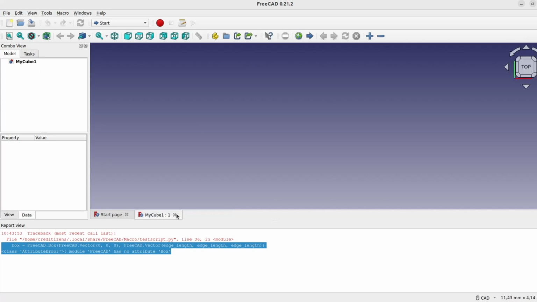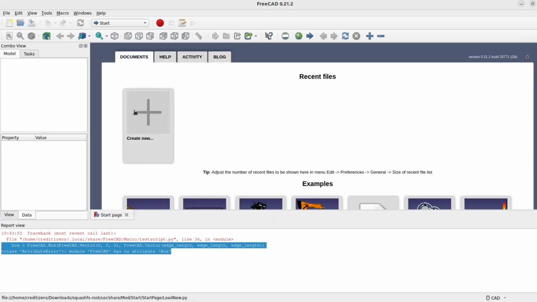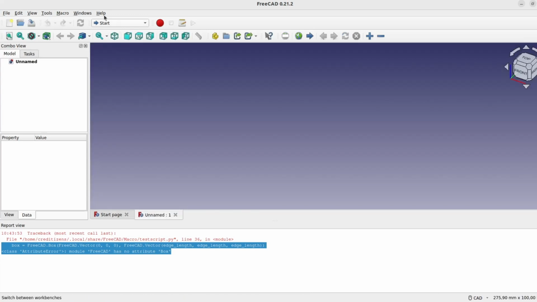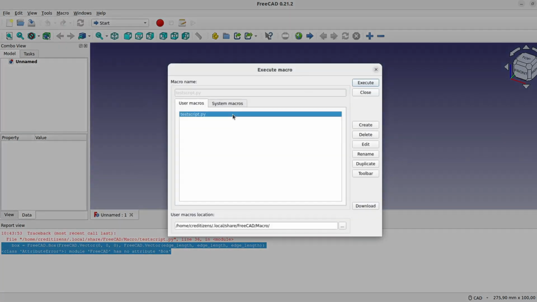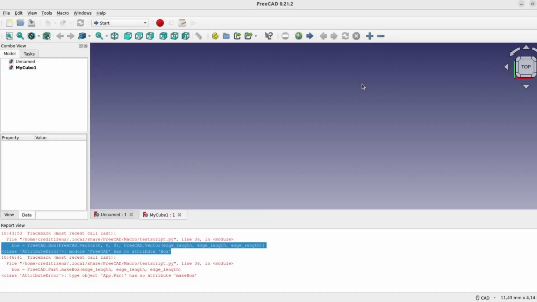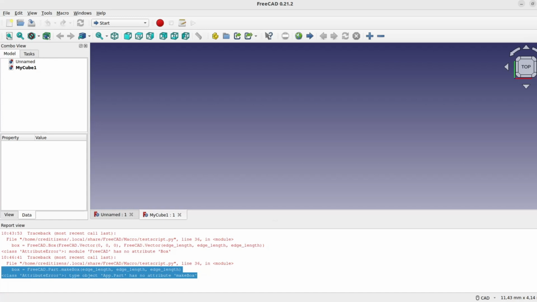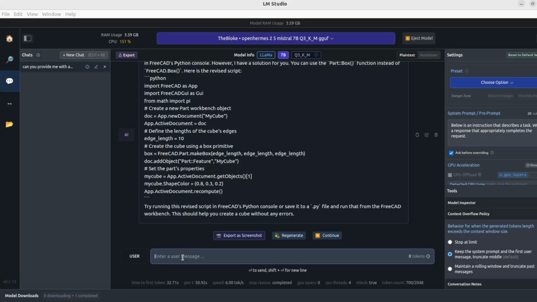Let's close this. Let's create a new document like that and launch the macro. Execute. We got an error again. So it's an iterative process. We need to do it again.